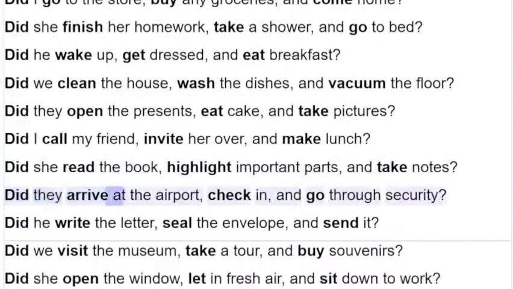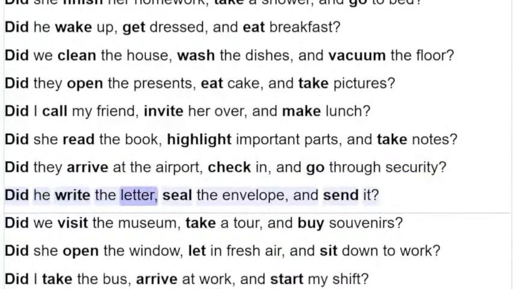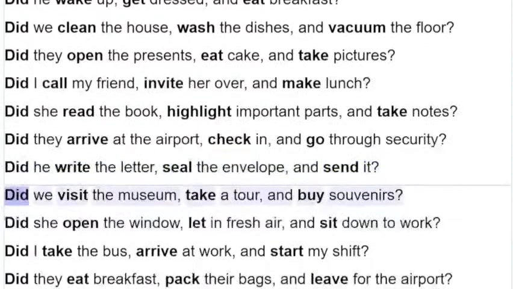Did they arrive at the airport, check in, and go through security? Did he write the letter, seal the envelope, and send it? Did we visit the museum, take a tour, and buy souvenirs?